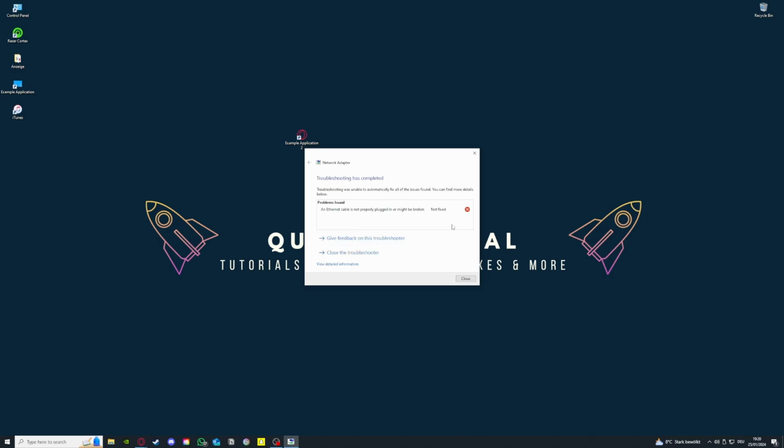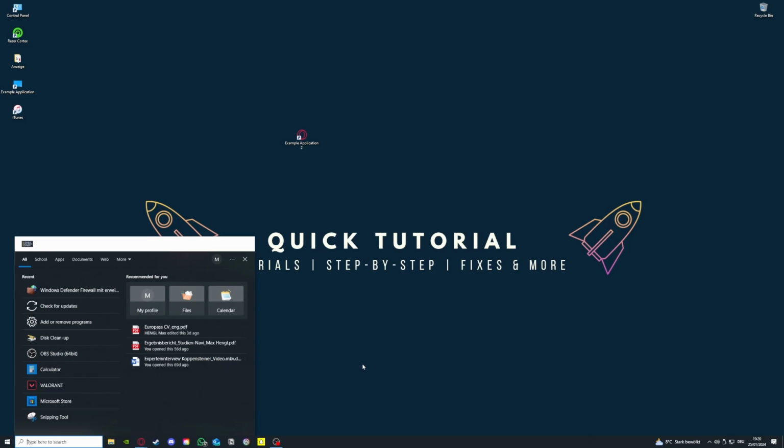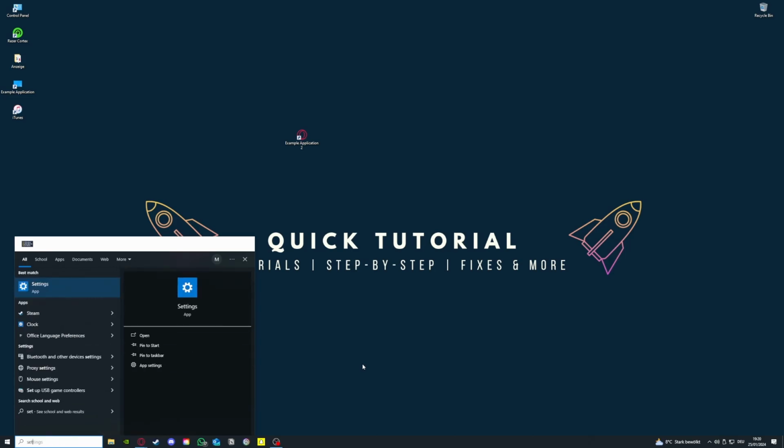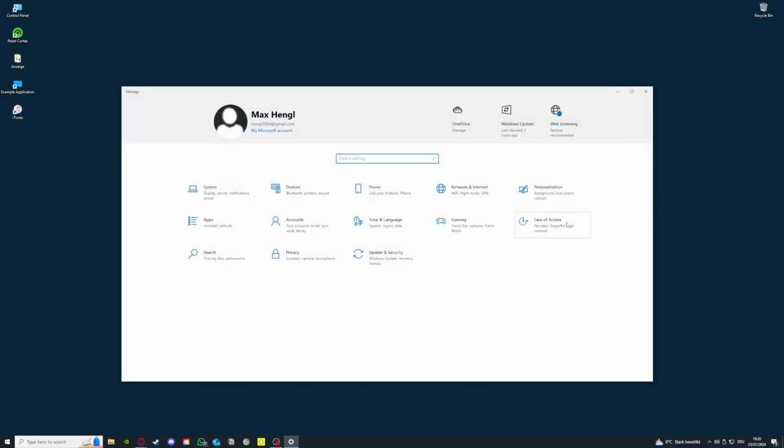Okay, my Ethernet is working fine, so I think that's not a problem at all. For some reason there was a problem found, but I really don't care. You close the troubleshooter, but you can also do this over settings and then network and internet.